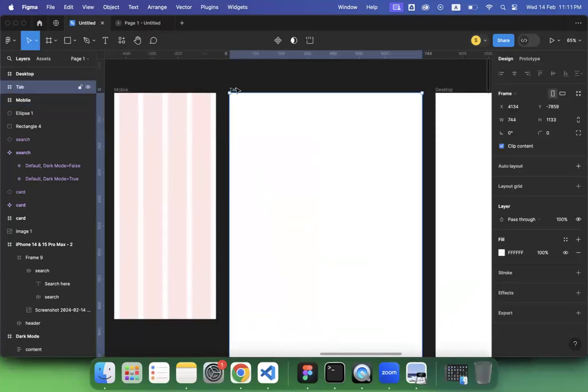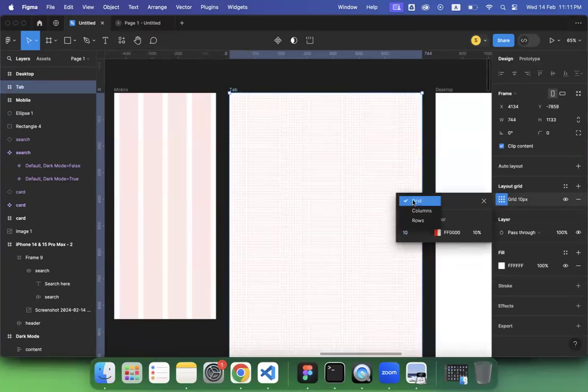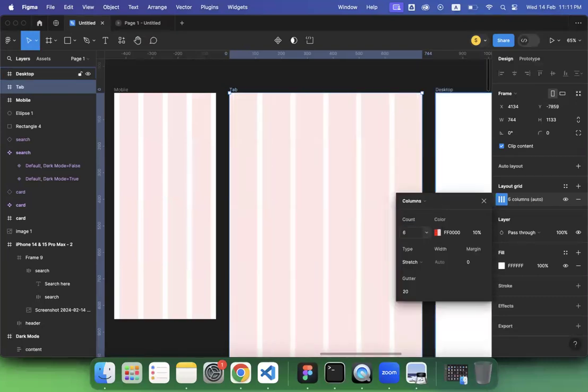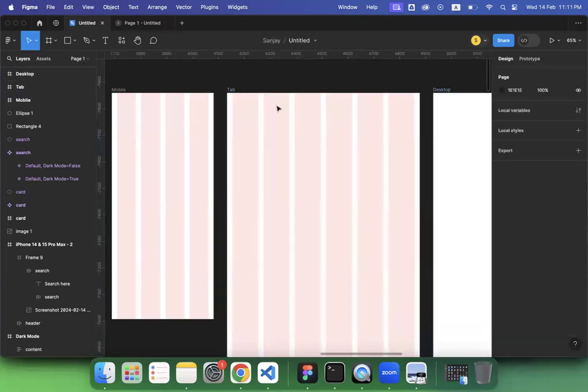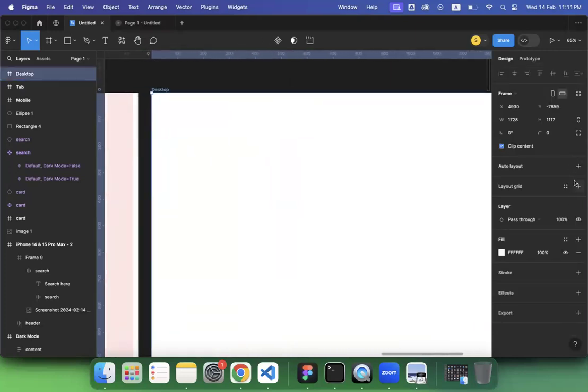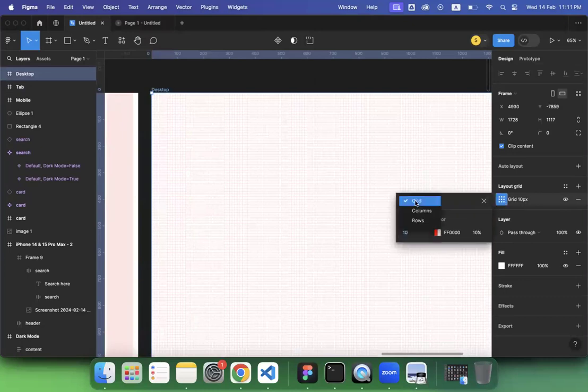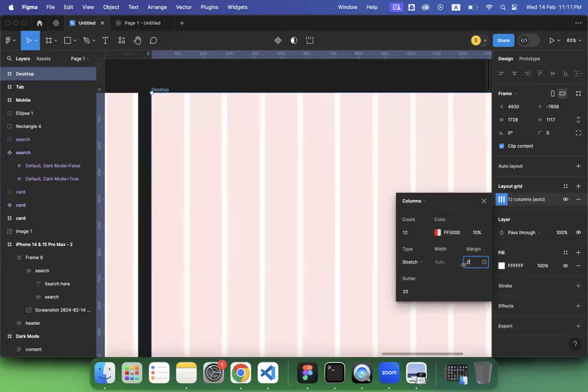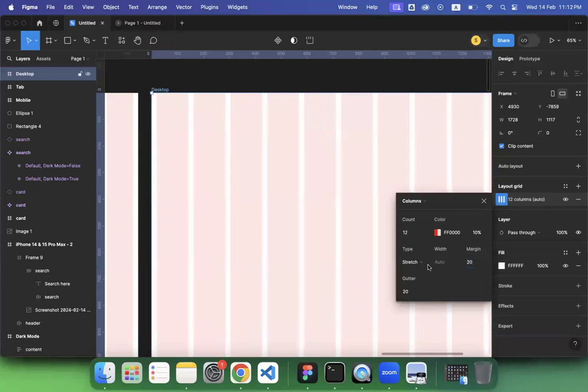Even for the tablet, we can do the same. We can go to layout grid and select columns, and we can create 6 columns and give it a margin as well. Let's do 20. And for the desktop, we can create a 12 column grid, 12, and then margin again, I want 20.